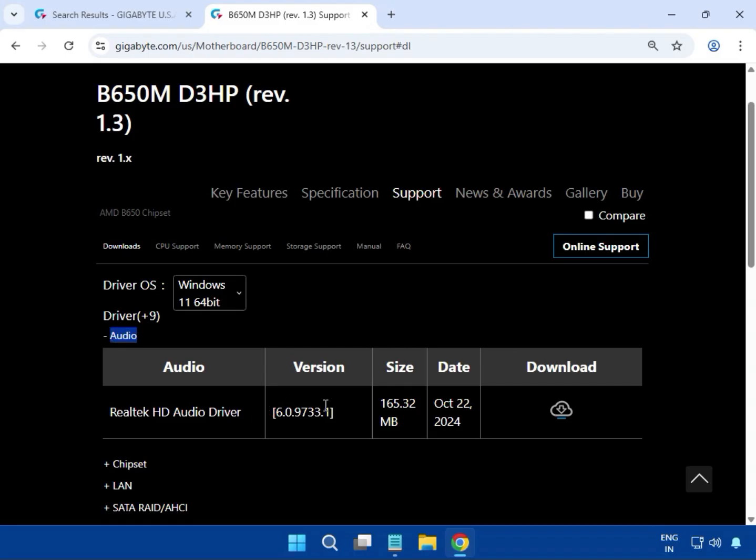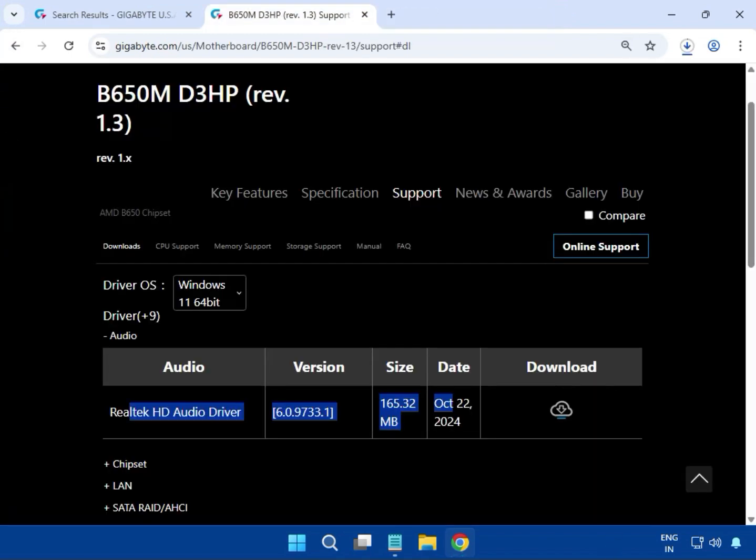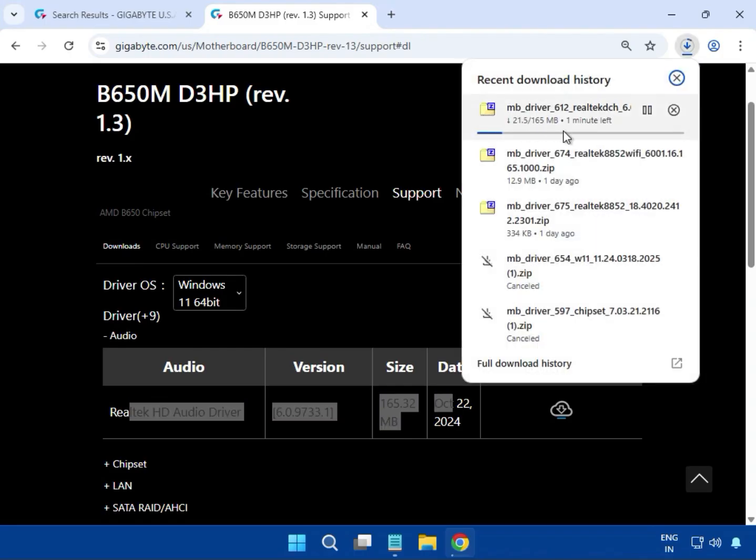the audio driver, and this is just download. After you click download, it will start downloading. You can see the download has started. It will take some time, depending on your internet speed.